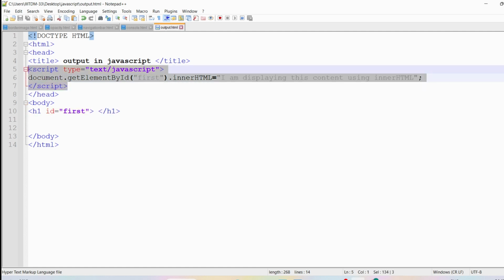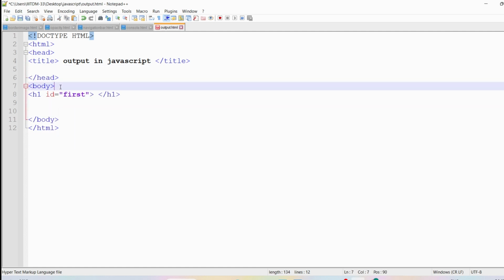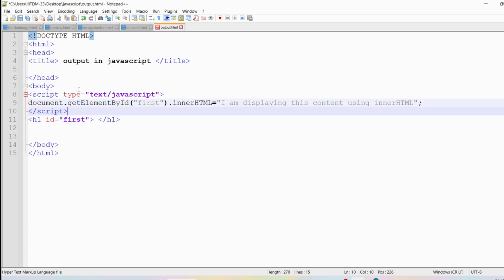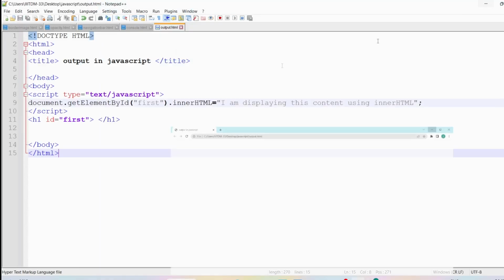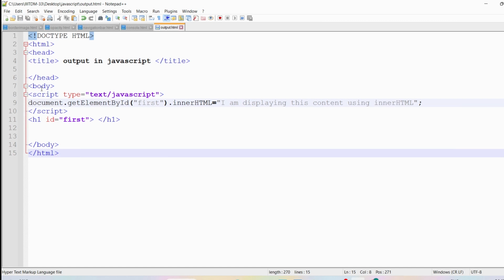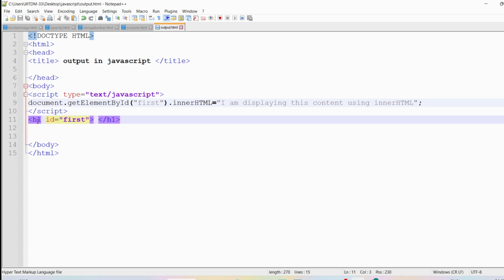Similarly, let me cut this one and place it before the h1 tag. Let me save this one and go to the browser. If you refresh it, the output will not be displayed. Why has the output not been displayed? Because in the body tag first you have provided the script tag and then the h1 tag. So it will look for the tag having the ID as first, but till now it has not occurred.